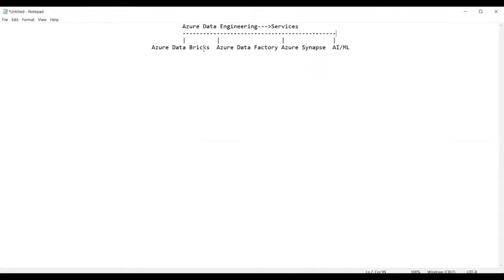Now guys, what is Azure Databricks used for, and what is its purpose? This service called Azure Databricks is provided by Microsoft to perform the job of ETL. So what is this ETL? ETL stands for extraction, transformation, and loading.